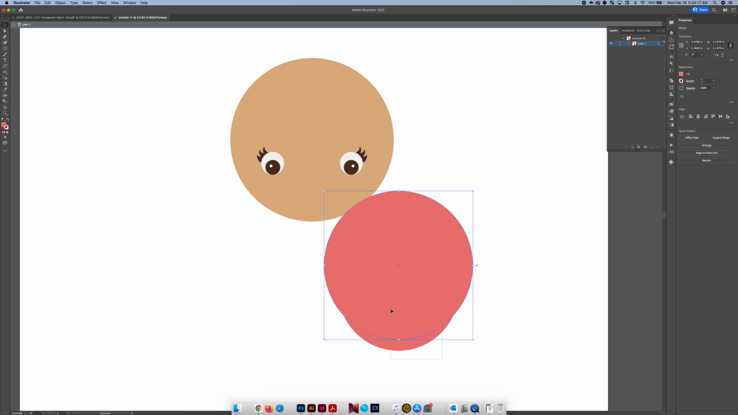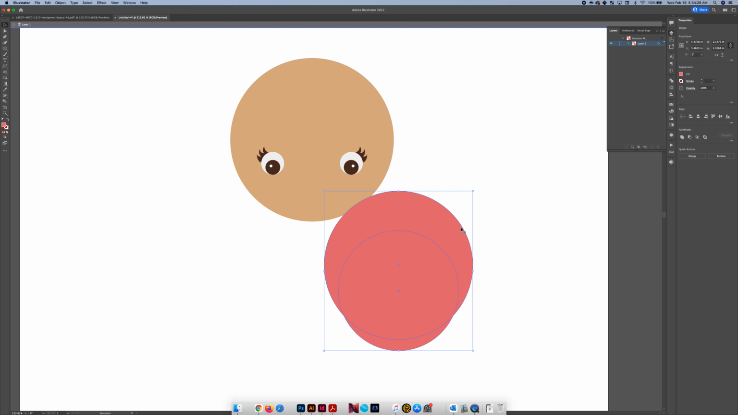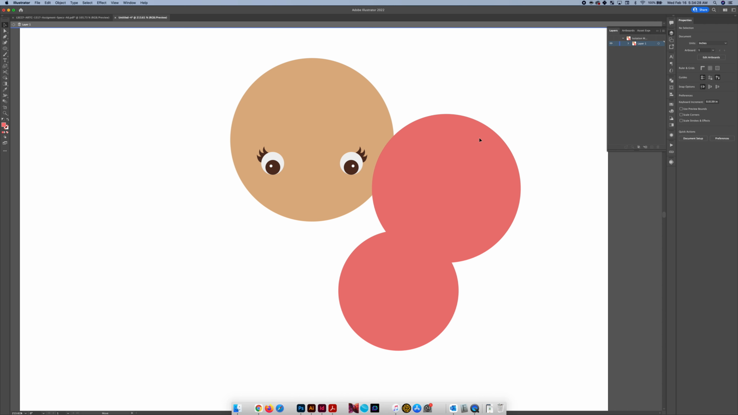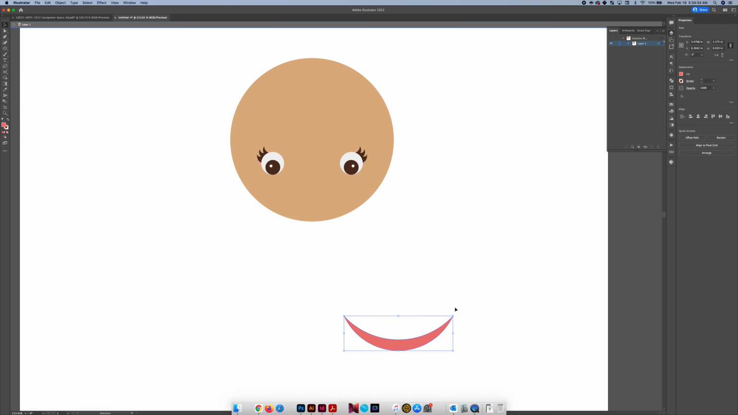Now I have both of these circles. I'll click and drag around them and click minus front on the Pathfinder. Boom. Now we got a nice little circle. So what it did was it took this big circle on the top and used it like it was a cookie cutter on the circle on the bottom. Minus front is one of the Pathfinder tools that I find myself using the most.